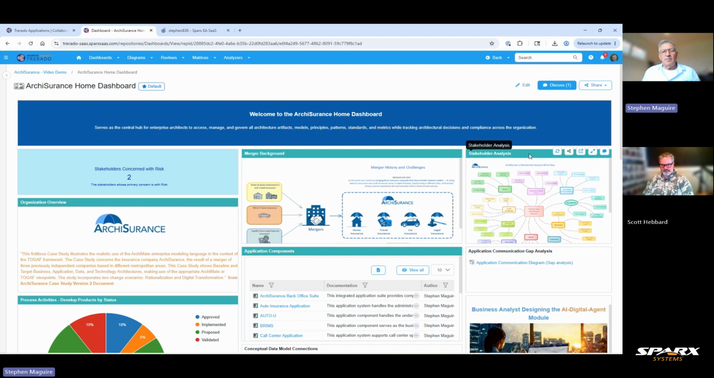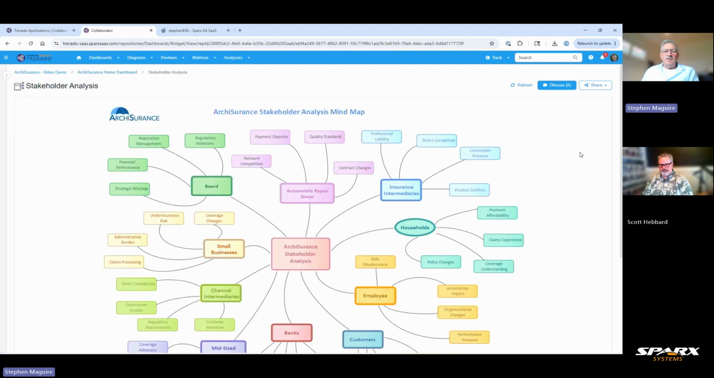Now it's important to remember, Scott, that a user can have one or more dashboards, and they can be part of a group, and the group can have a number of dashboards as well. But let's just open this using this view button here. So we'll just use the view. We'll open that up, and we'll see that there's our stakeholder analysis mind map.